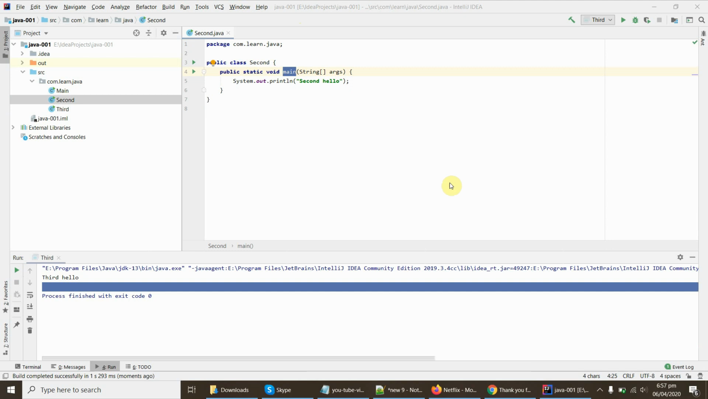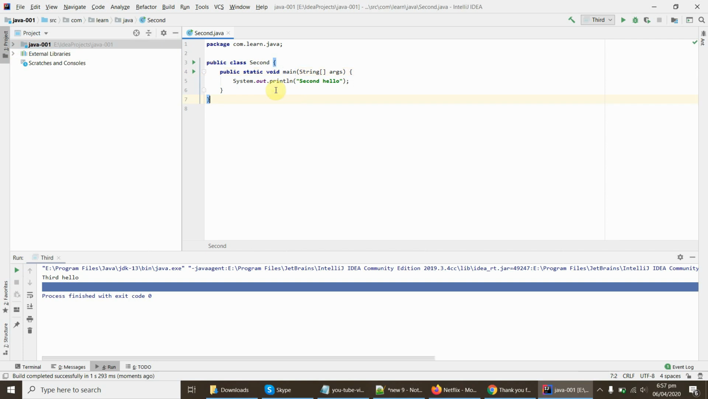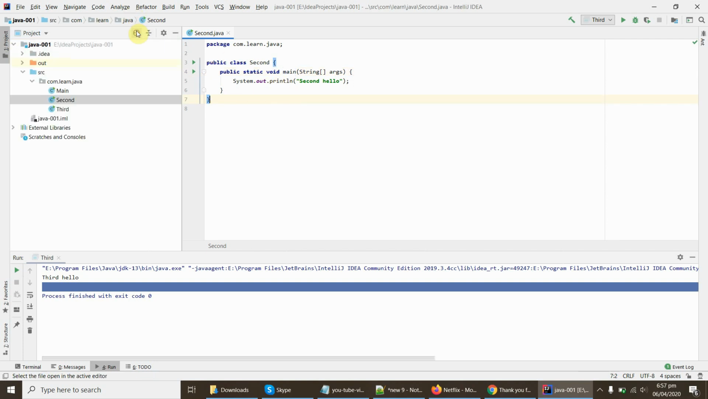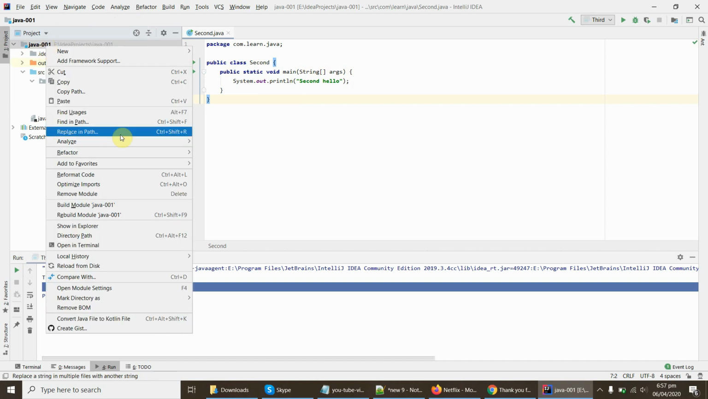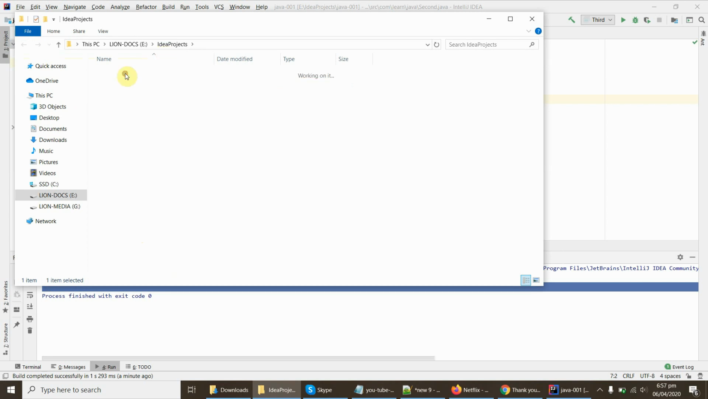Another thing that's important is, let's say the project is totally closed like this. If I want to find where this file is, I'll click on this, and it will automatically show me the file here. As I told you, this is the package thing I explained. This is just the directory structure. Where is show in explorer? It will open up this. This is our source code. Here we created the package com.learn.java, and here are our classes.